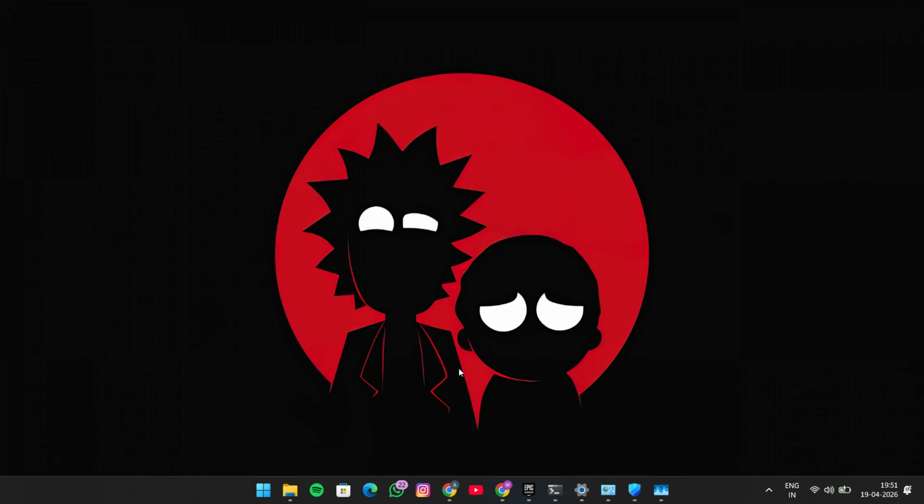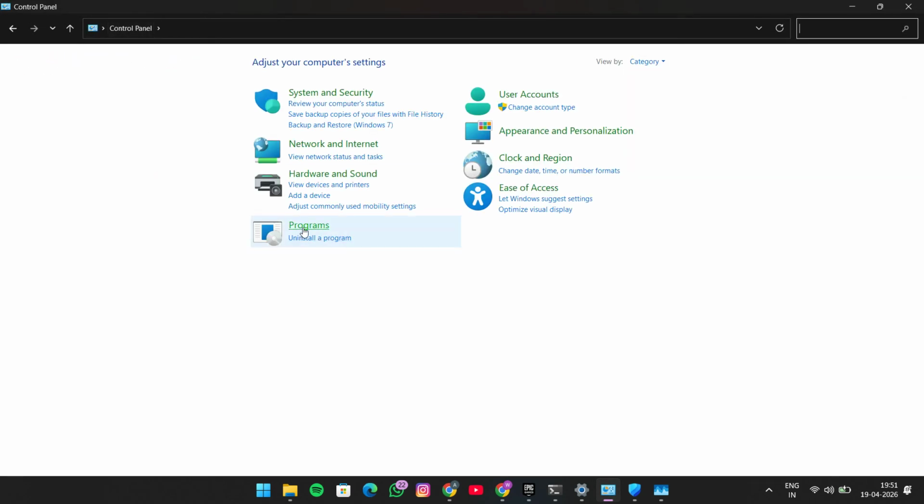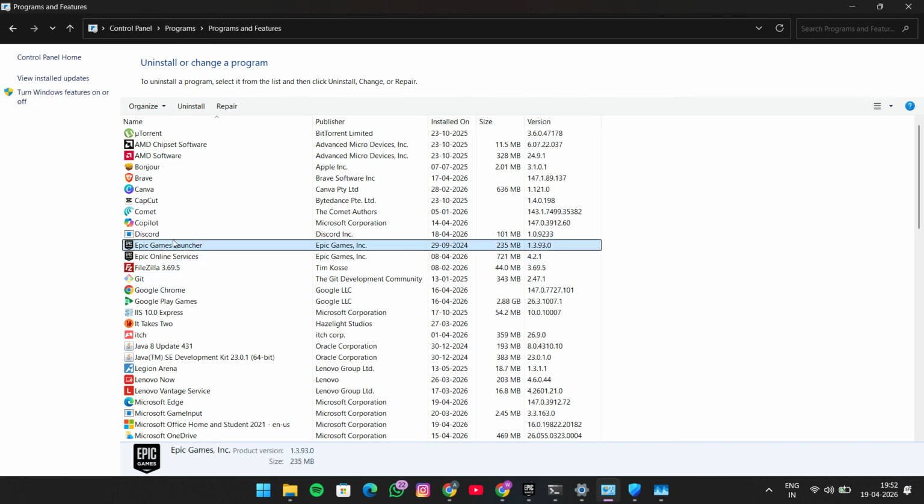If the issue is still there, the next step is to repair the Epic Games Launcher. To do that, open the Control Panel on your PC and go to Programs and Features. Find Epic Games Launcher in the list of installed apps, then right-click it and choose Repair. Let the repair process finish completely, even if it takes a few minutes. This will scan the launcher and fix missing or damaged files that may be causing the message to appear. Once the repair is done, open the launcher again and test it.